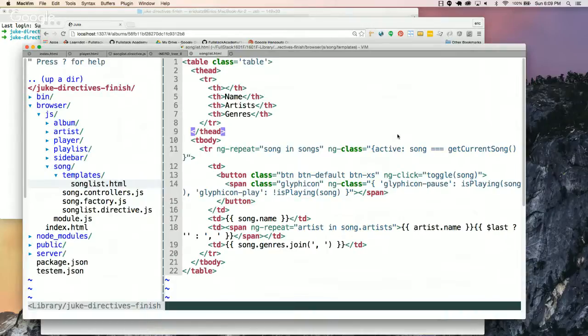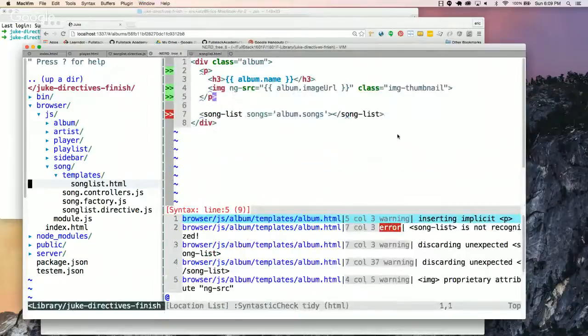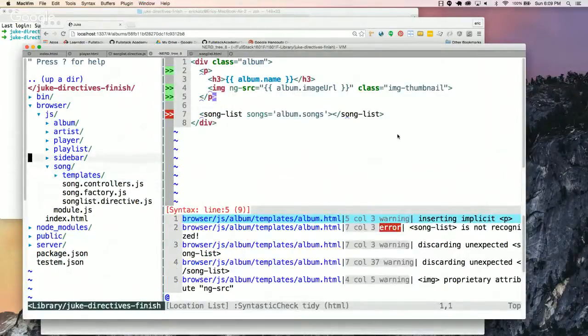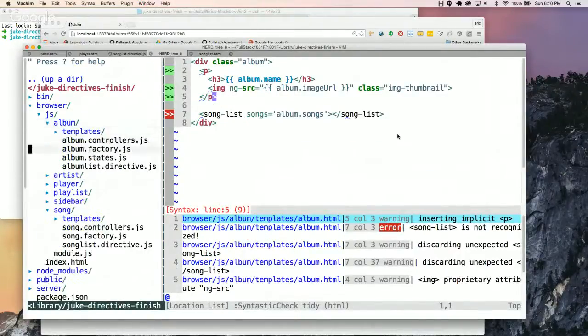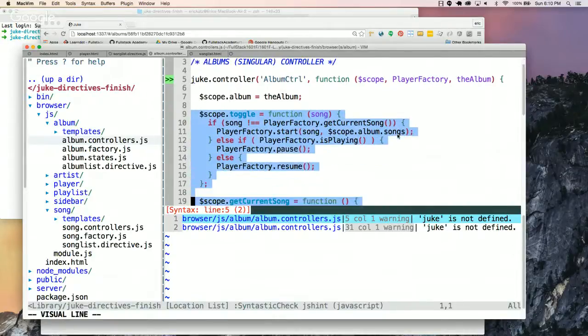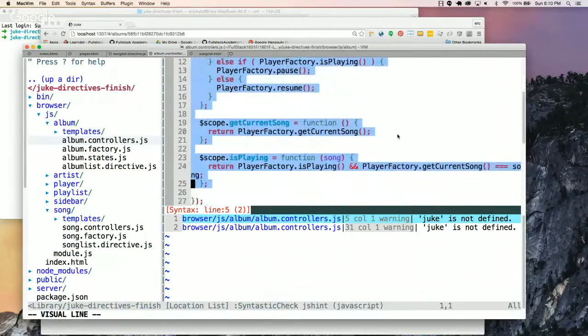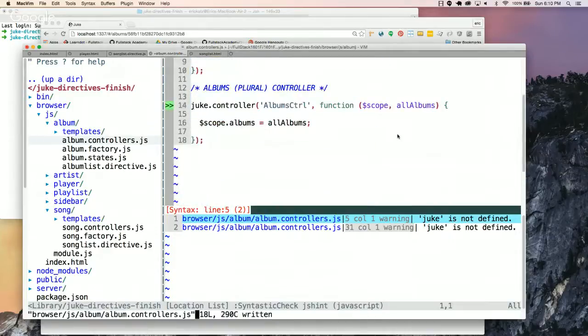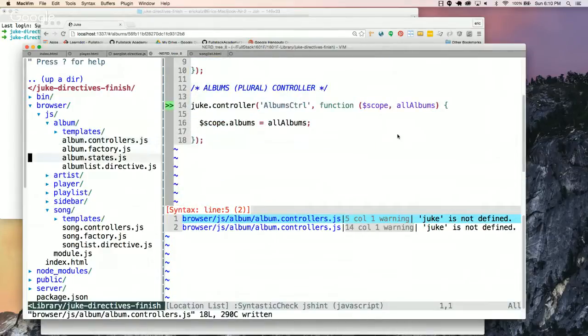If we go back to here was our albums. And if we go and look at our album controllers, we've got our album control and we've got these methods. What we really need to do is to take these methods and pull them out and pull them into our directive.